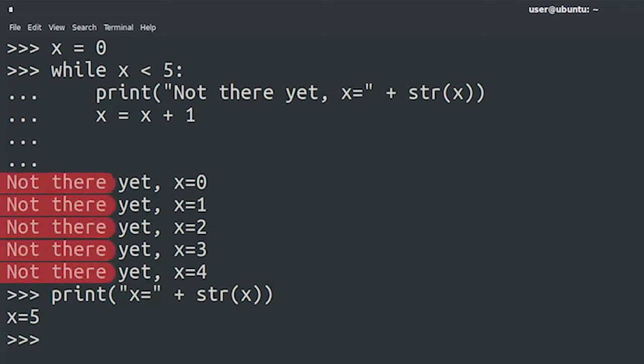So we had 5 lines with the message, "Not there yet," and then at the end of the script, the value of x was 5. This was a simple example of how a while loop behaves.